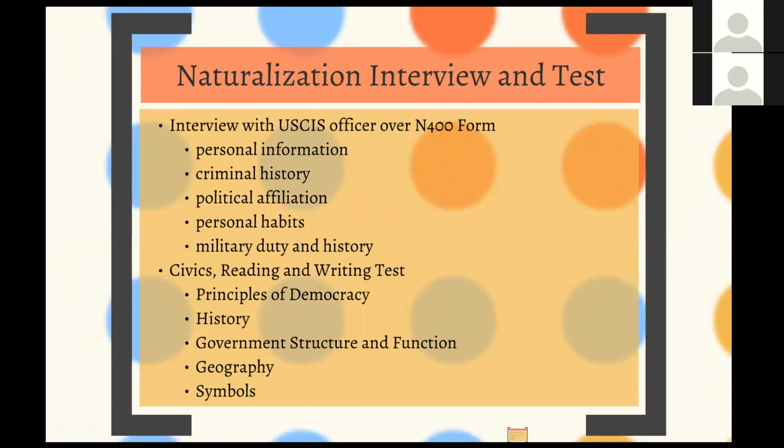So for their interview, they meet with an officer, and the officer goes over the N-400 form with them in pretty grave detail, asking them very specific questions about the form. And you can see some of the things here: their criminal history, personal habits, and they do have to verify all their personal information.